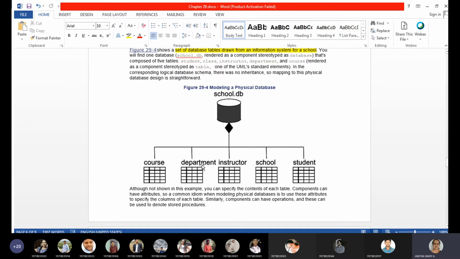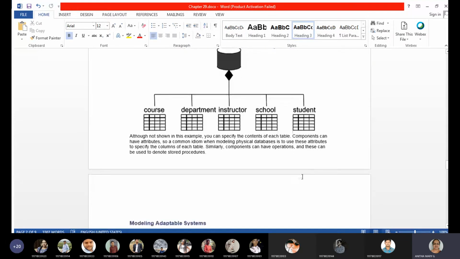So in a particular school, what are the tables needed to maintain a school database? What are the different tables used here? A course table: how many courses are there, how many students are in each course, and so on. Then department, specific to department, instructor, school, student. So this is about physical database.